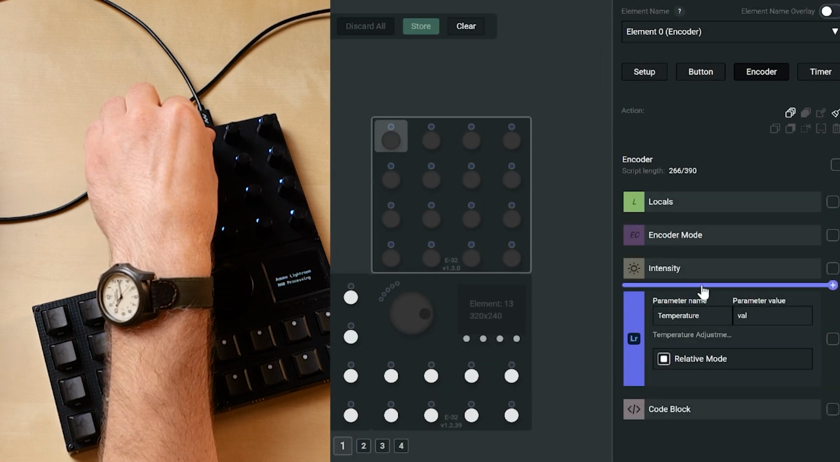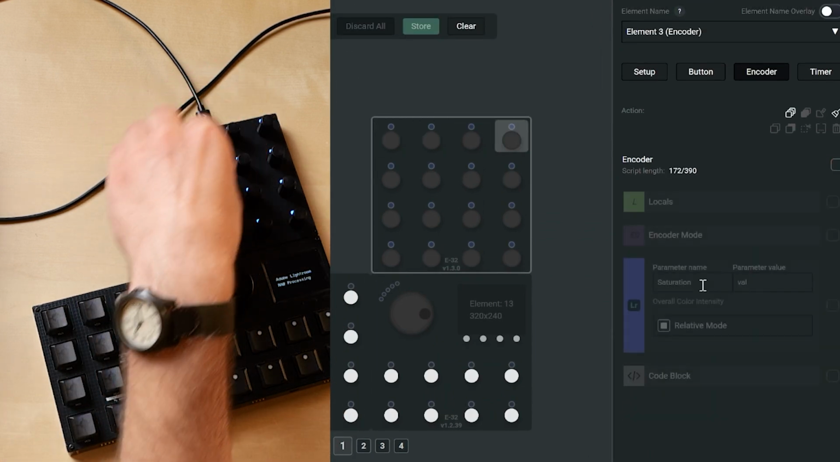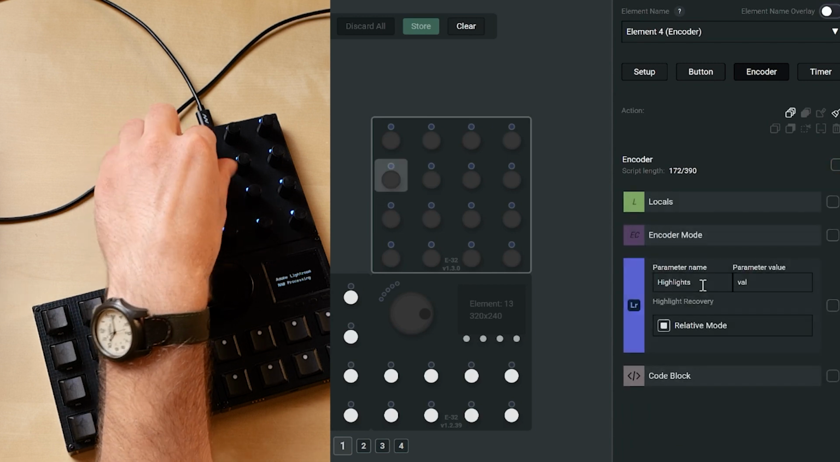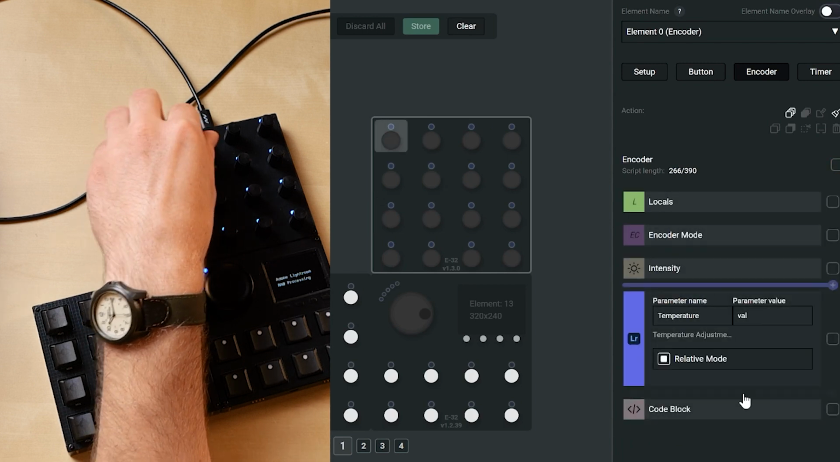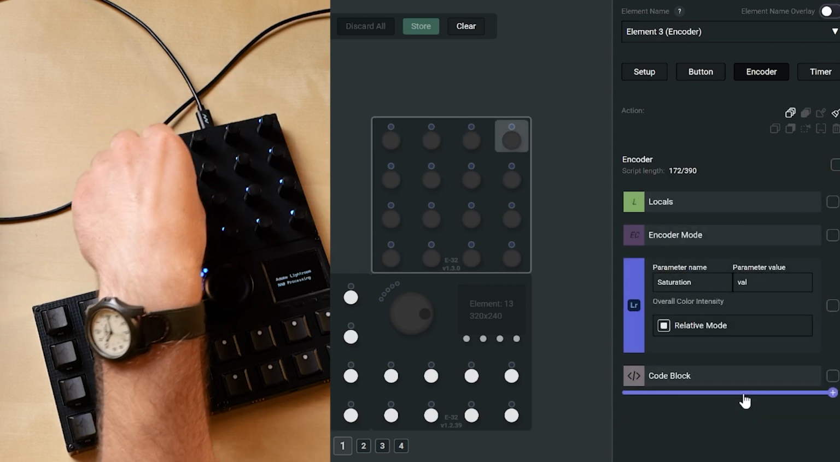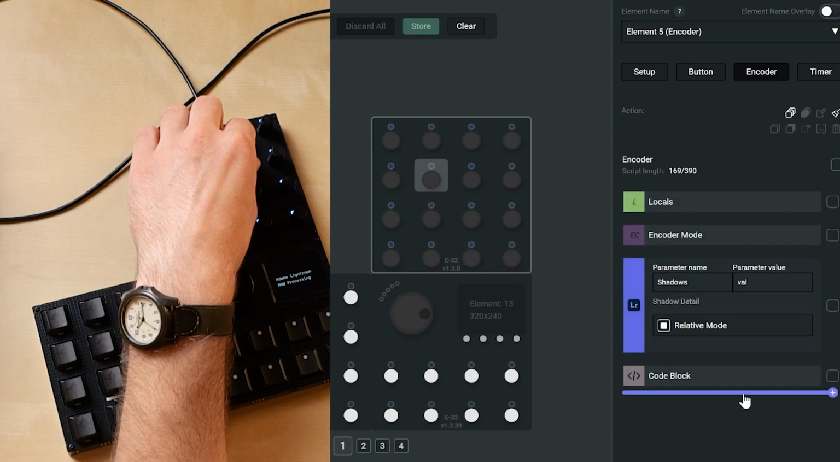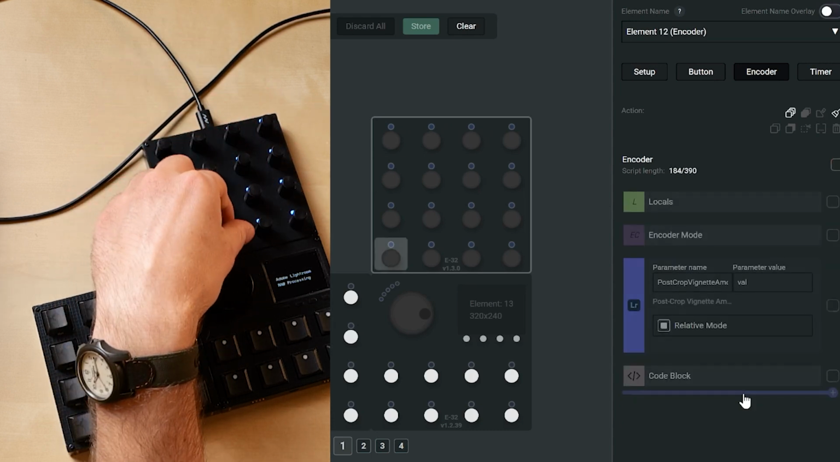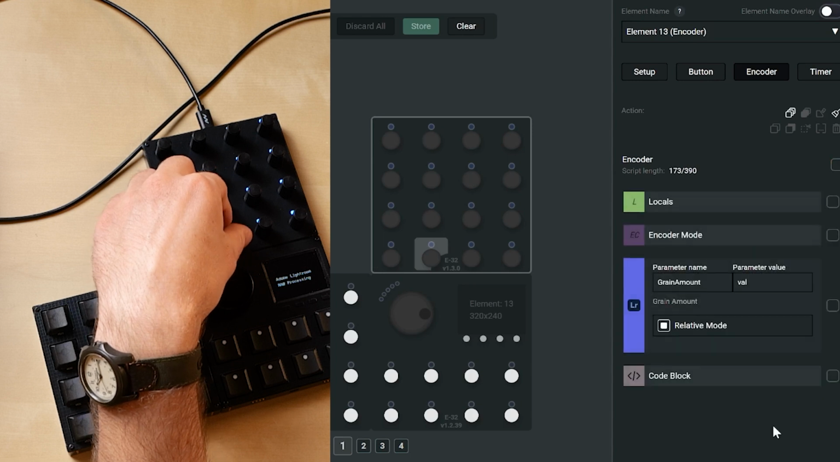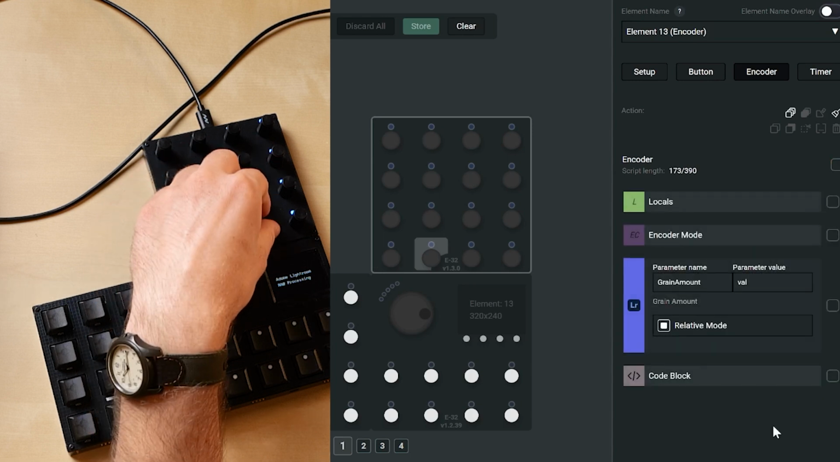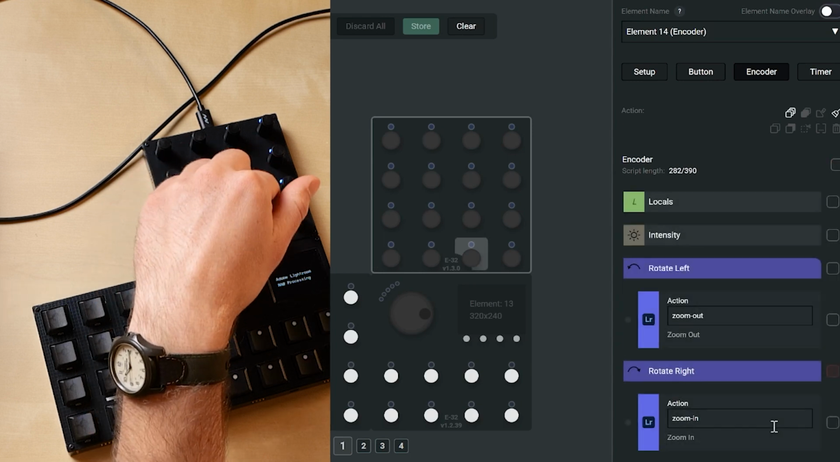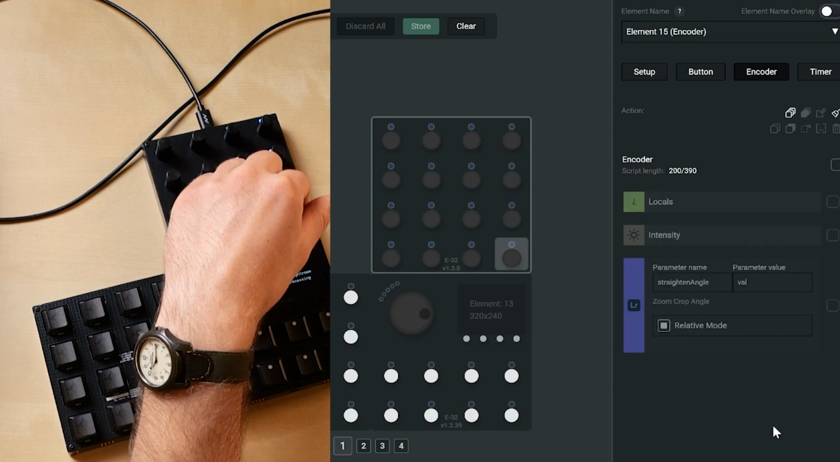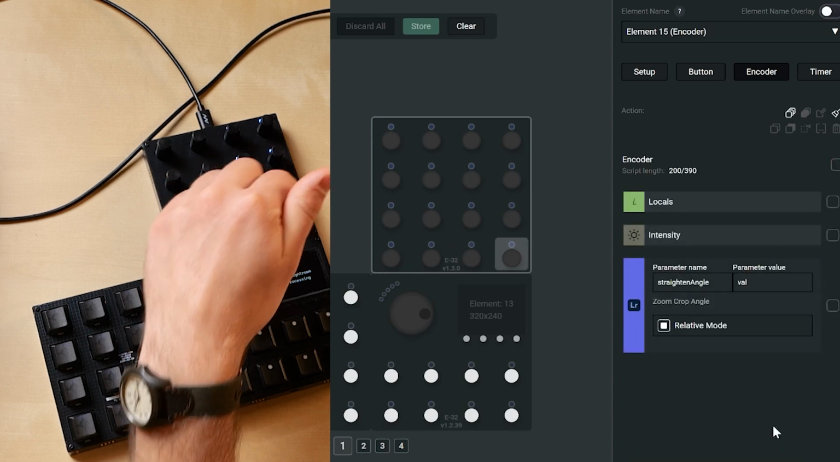At the moment, these knobs control the different develop sliders in Lightroom. So this is temperature, tint, vibrance, saturation, highlights, you get it. Contrast, this is post-crop vignetting amount and grain amount. And this is a bit more tricky. This will control my zoom, and this is angle in crop mode.